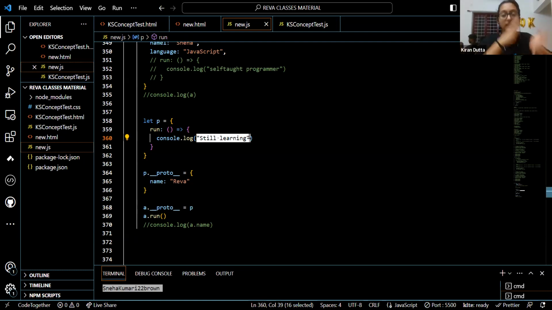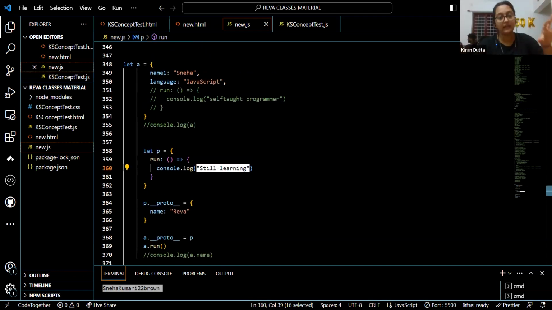Until and unless you create and declare a prototype with the other method, you won't be able to access its feature because the inheritance or the prototyping has not been completed. But if you have created the prototype, whatever features are in P and whatever features are in A, you will be able to access both.